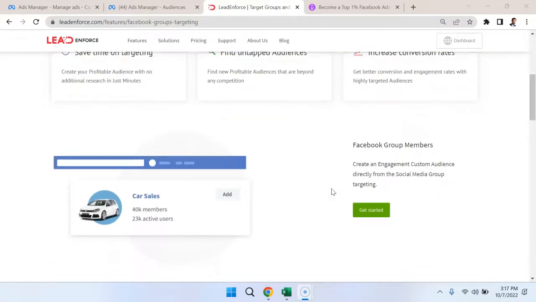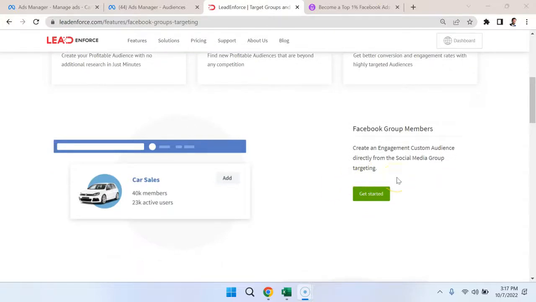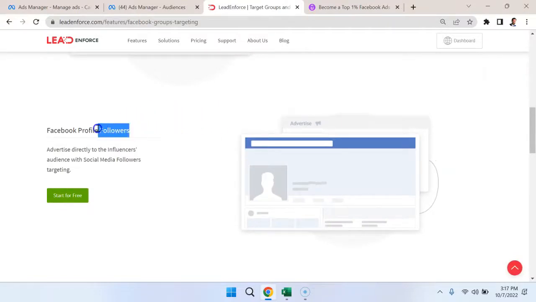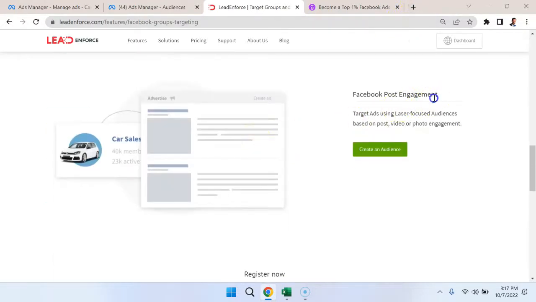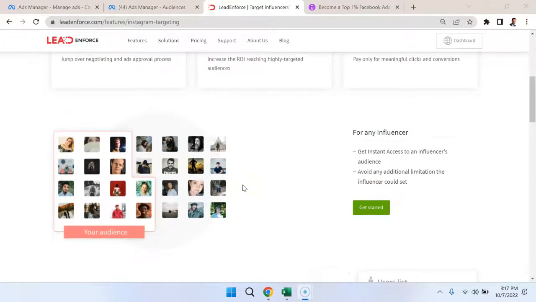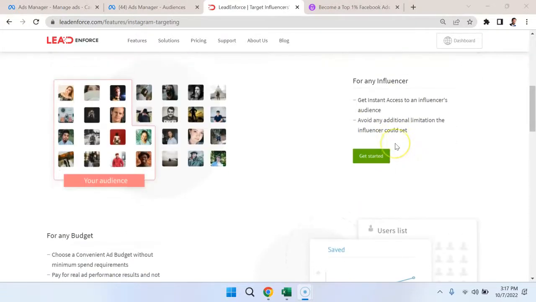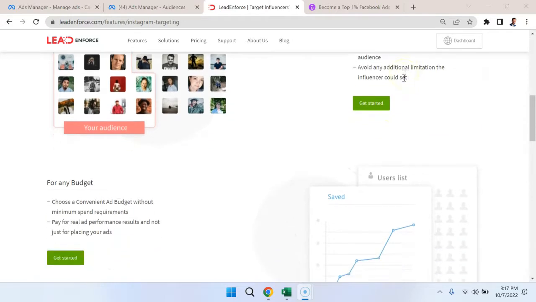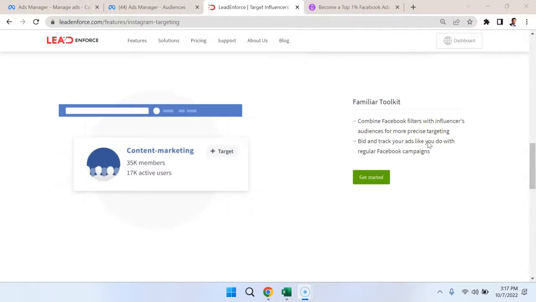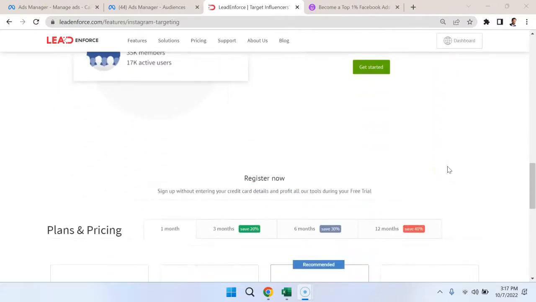So to give you a demonstration of the different targeting methods, we can see here that we can target members of Facebook groups. We can target people that follow specific Facebook profiles. So perhaps it's an influencer that you find using the tool SparkToro. Could be people that engage with a specific post on Facebook. So that'd be a very, very narrow group. We also have some Instagram targeting capabilities. So for example, people that are involved with certain influencers. We can combine Facebook filters with influencer audiences to get even more precise targeting.